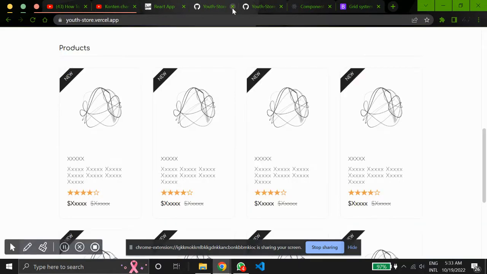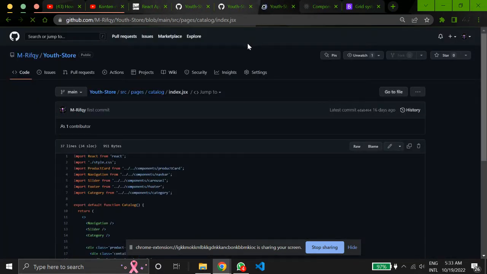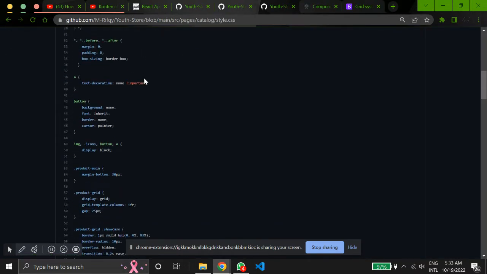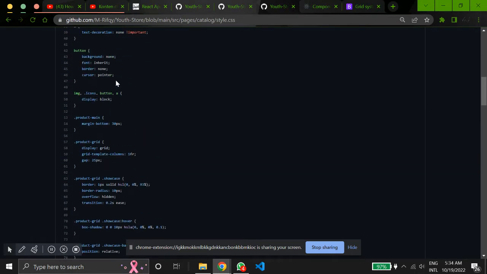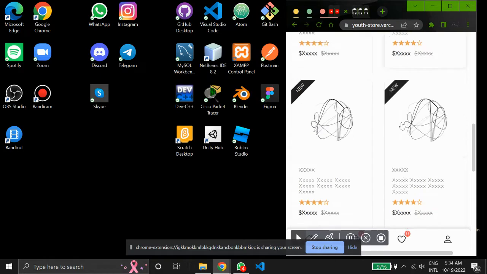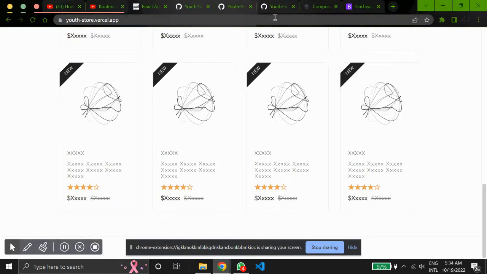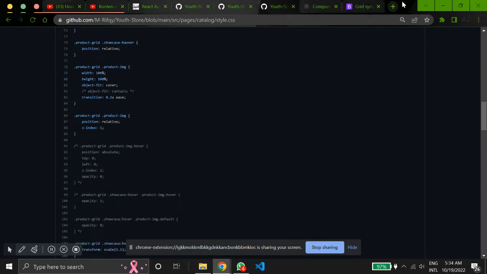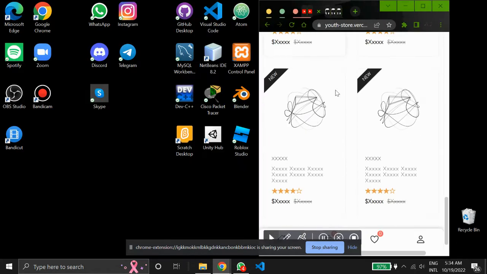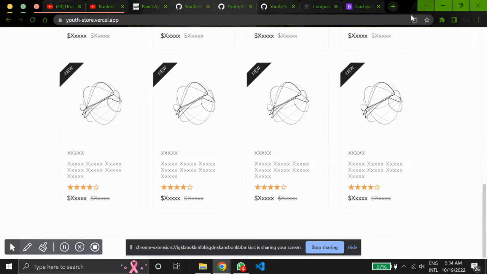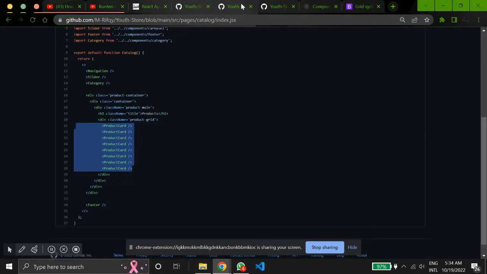If we see the CSS of it, let me show you the CSS. This is the product main, which is here, this one. So to make it responsive, we are going to use grid. So every time I resize the screen, it will fit into two items, 3 and 4.